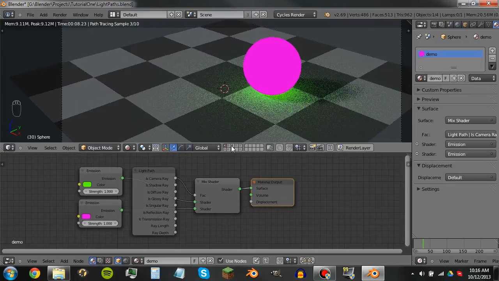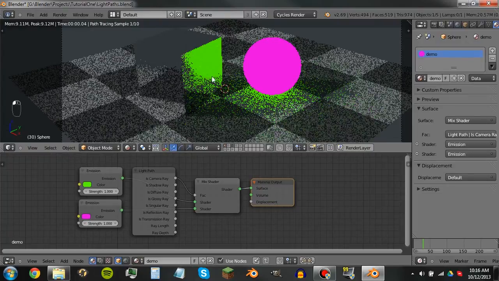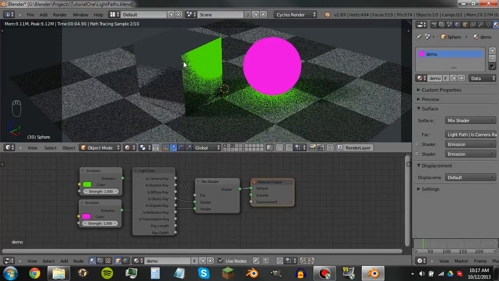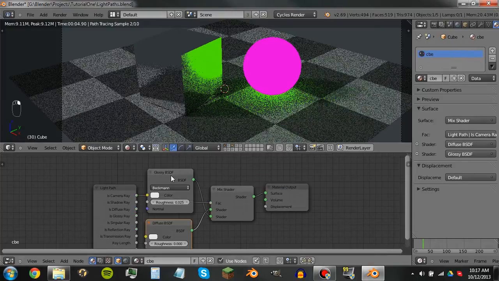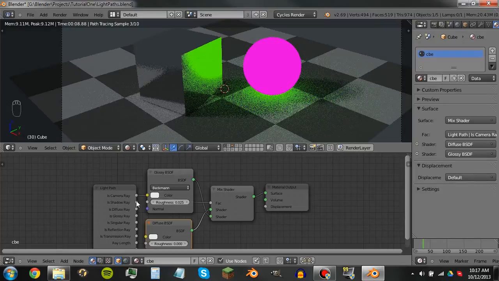To show you the third option, I'm going to bring in a cube that just has a normal glossy shader attached to it. And I actually did take this and add a light path to it just to get rid of a little bit of the noise that was going on over here. Sort of the same deal as the glass a moment ago. It was sending some green over here and I didn't like that, so I just got rid of that by adding a diffuse shader to it, but that's not important right now.